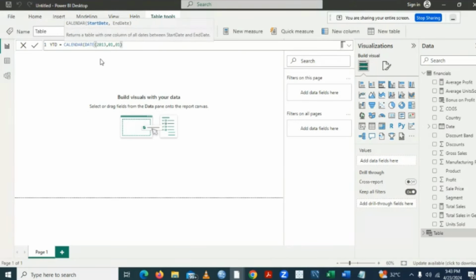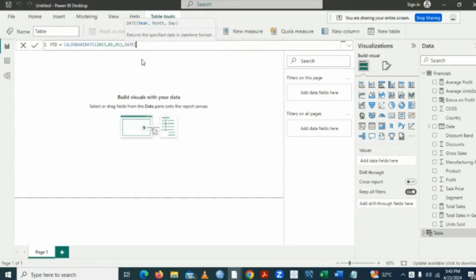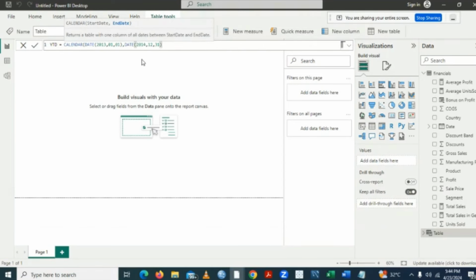After closing my bracket, I will put my comma, and then I will write another date out. I'll call out another date function. Date, the year, 2014, comma, 12, comma, 31. And I'm going to close it. Then I will hit enter.